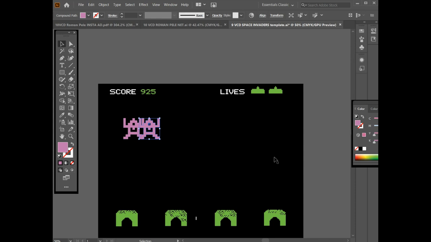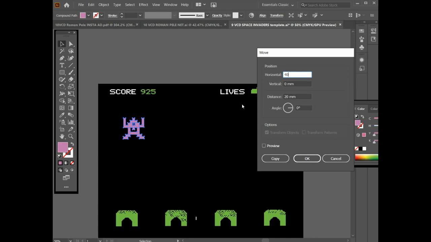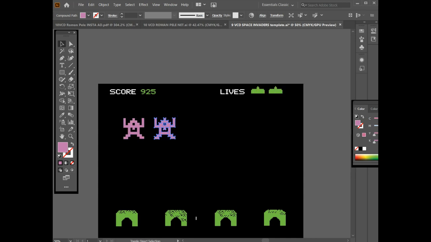And then copy. Too close, so go back again and click on this, Control-Shift-M, and I'll make it 40. And copy. And then Control-Shift-M, it's already set. Copy, Control-Shift-M, copy, Control-Shift-M, copy. So I have now my 5 characters.